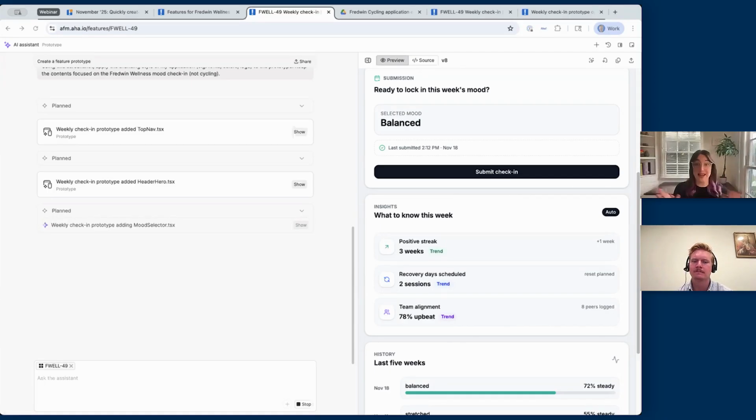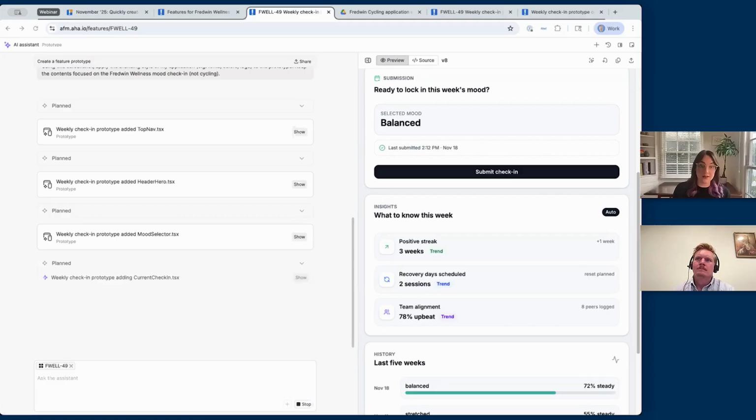You can also tailor the fidelity based on your audience and the input that you need just by adjusting that prompt. So for instance, you can ask for a more polished prototype when you're validating concepts with customers, or if you've already worked through a lot of that uncertainty already. Or you can keep it really low fidelity.